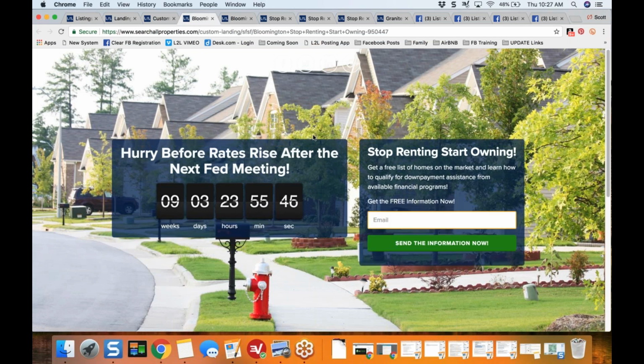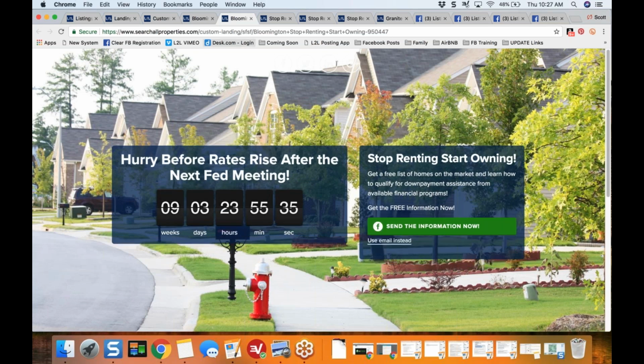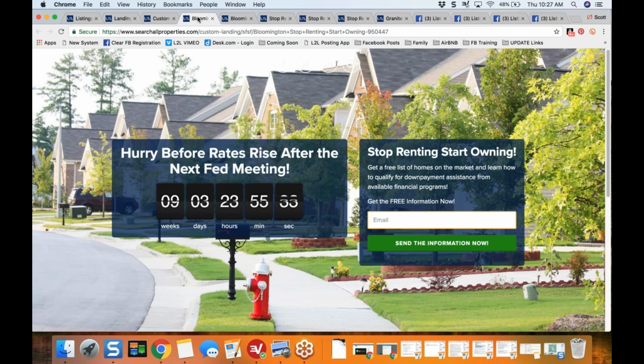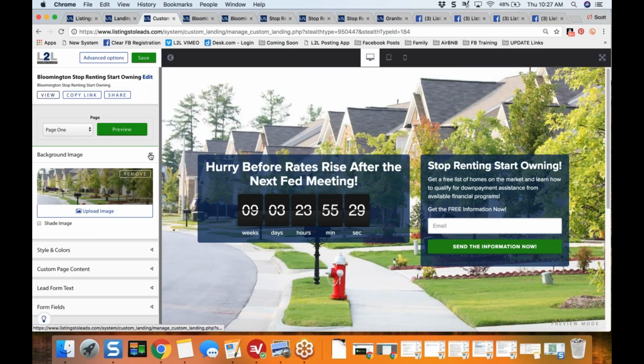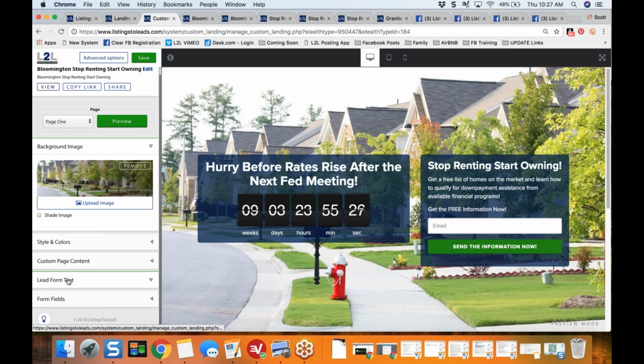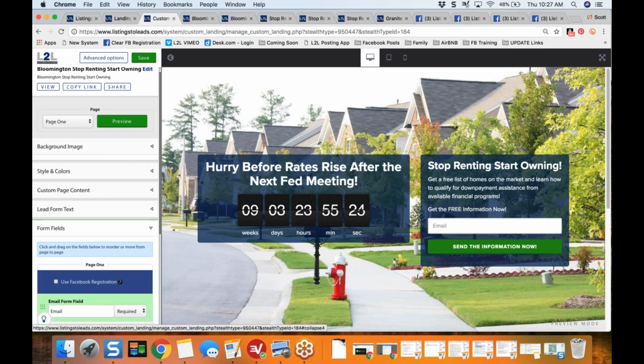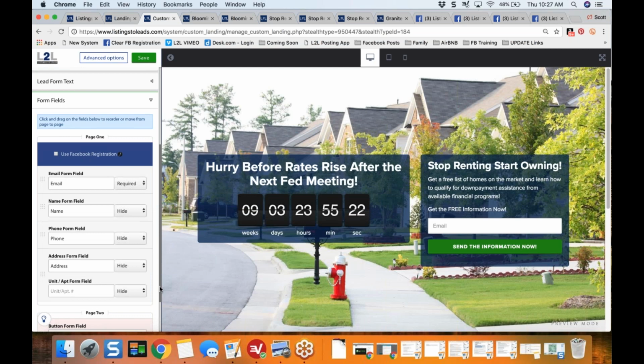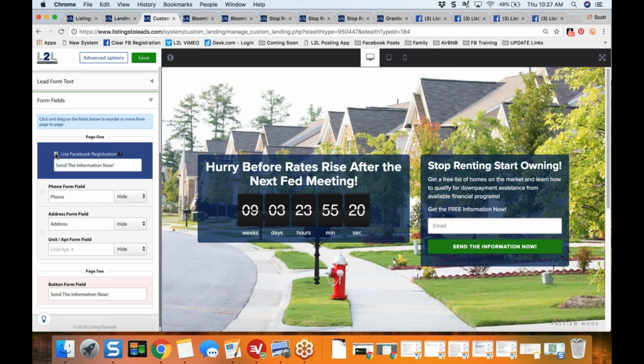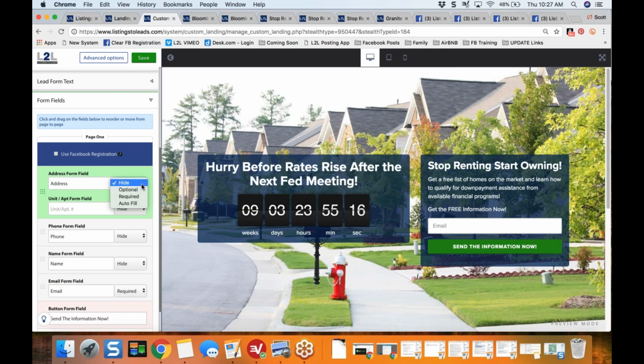And then if you want to try it this way, where I'm just going to collect their email address here and see how that works, right? In different places, that'll work differently. So this will be the default, but if I want to change it to this, then I can. And again, that would be under form fields. Expand it. I can come down here and uncheck use Facebook registration. And then I've got my other form fields here.